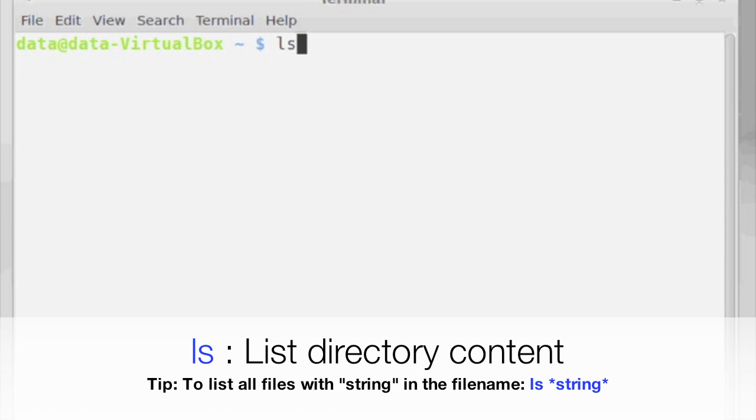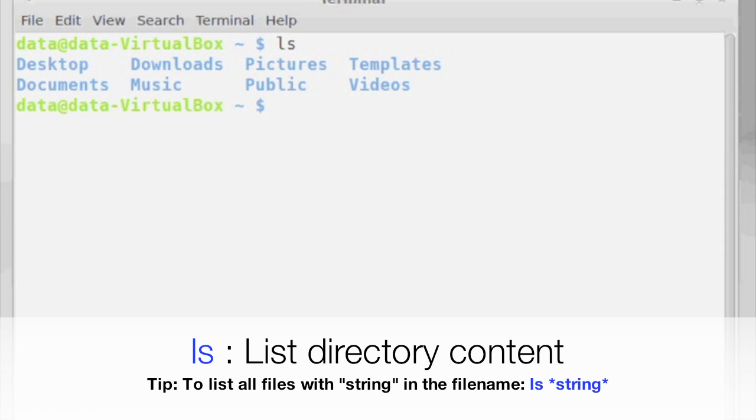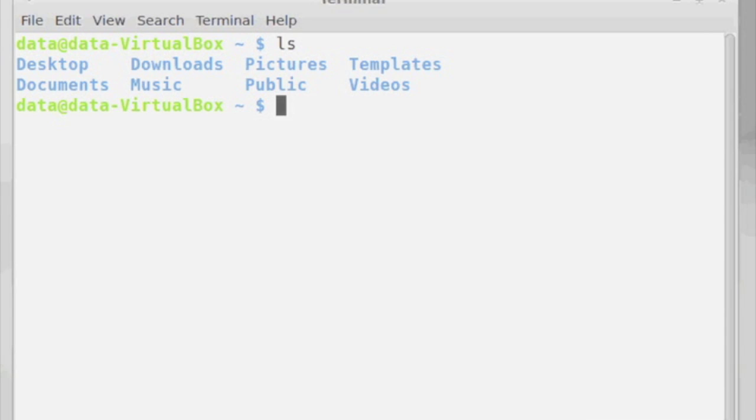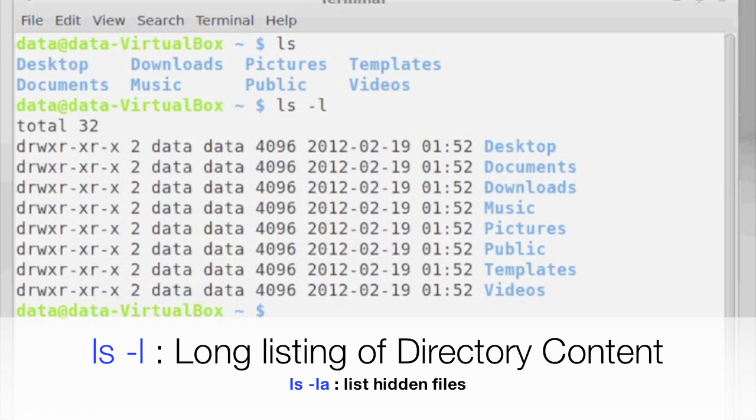The first command we're going to learn is the ls command. It is to list the content of your directory. Now if we give it an argument, ls -l, it will give us a long listing of our directory, which will include the file permission, the user, the group, the file size, the date created, and the file or directory name. Now if you notice here, the user is data, the group is data, created on February 19th.